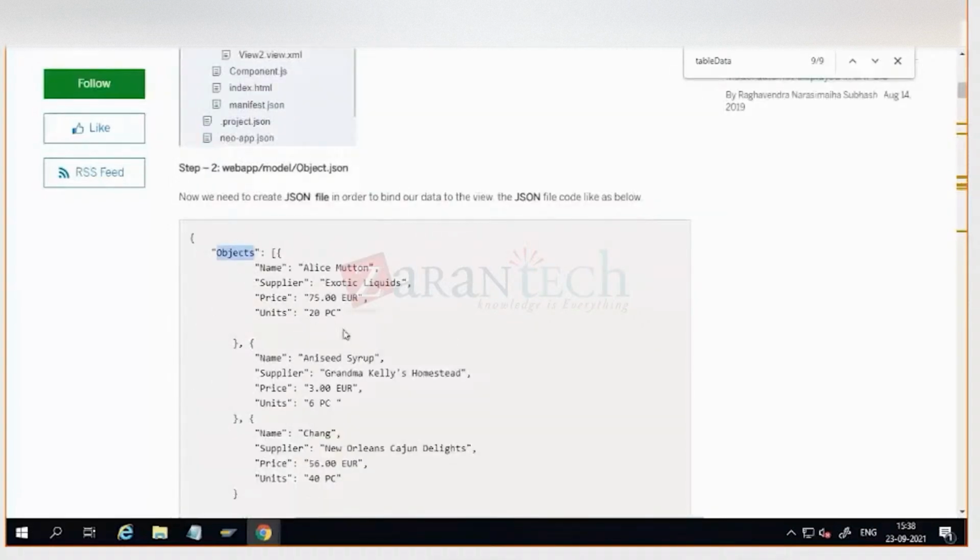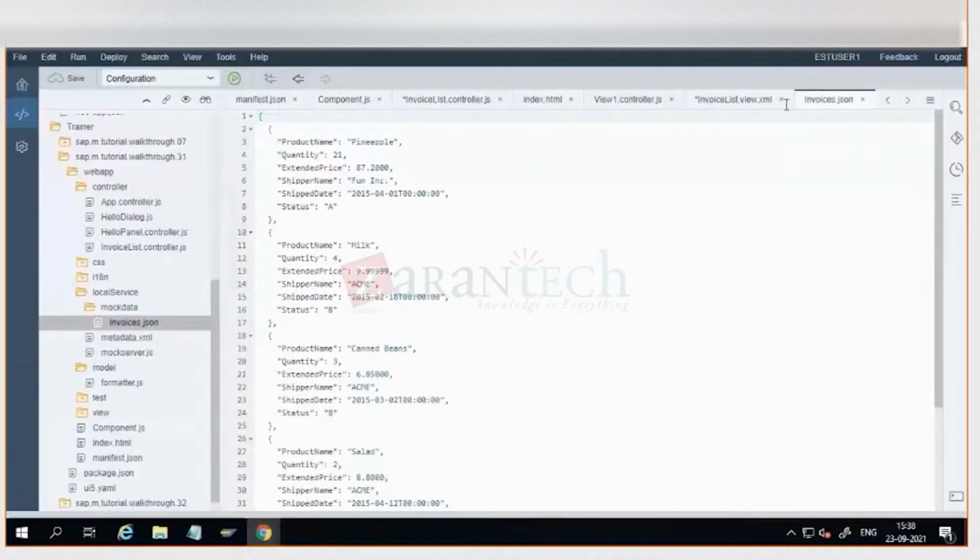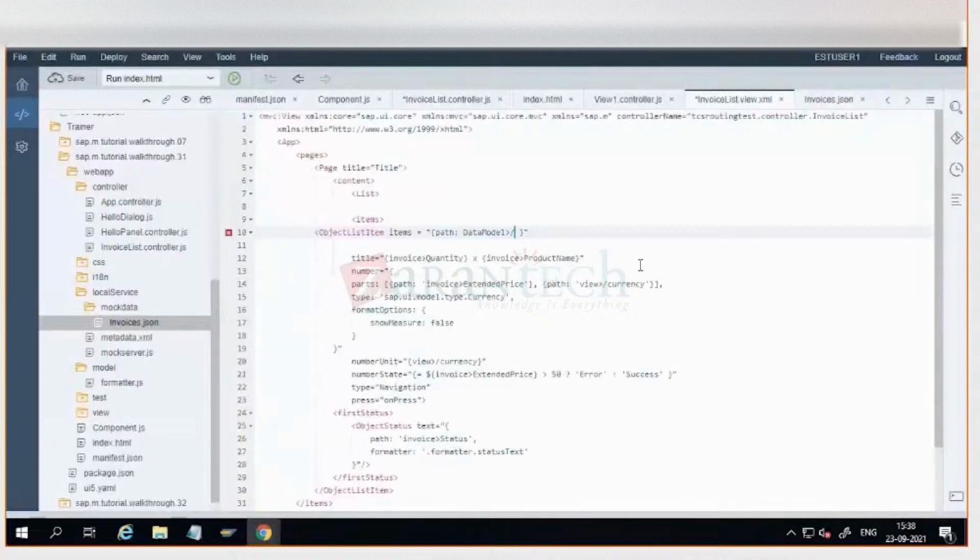So in our invoice, we have to see how it is. Have nothing, so okay. Still not there.